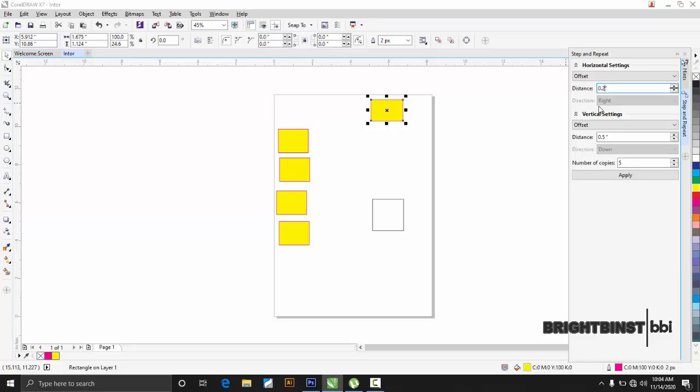25, and here too is 25. Okay, so notice it, and this place is sometimes 2 or 1. I don't know, but it's 2. Okay, so the copies is a number of copies of this one.